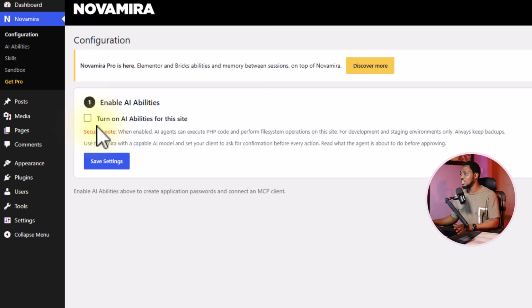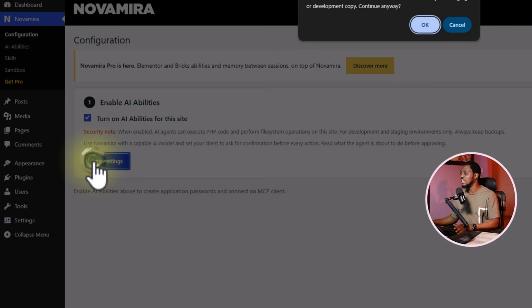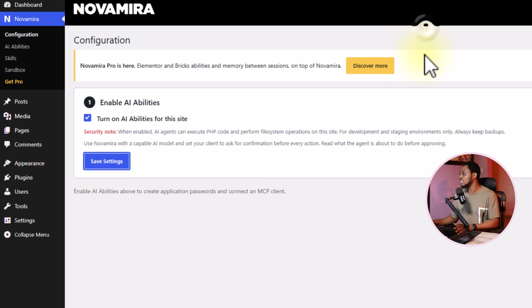Because a mistake from Claude, a mistake from ChatGPT, or any AI client you use can just run a PHP operation on your WordPress website. That's crazy, especially when it's a production website. Do not take this to a production environment. I can never overemphasize that. So now I can toggle this on, hit save changes, and then let's hit OK.